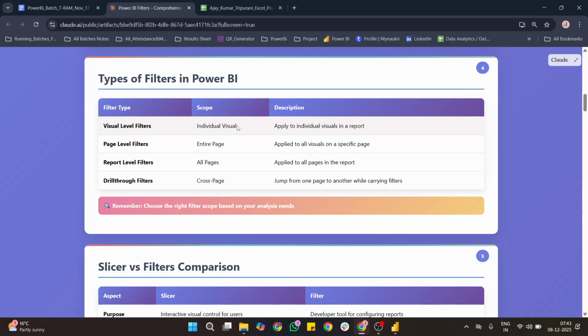Understand? Tomorrow we'll see the practical. As of now, just understand the theory part here. It applies to individual visuals in a report, or it might be a dashboard. Understand? Report or dashboard, whatever it is, it applies to a single visual.